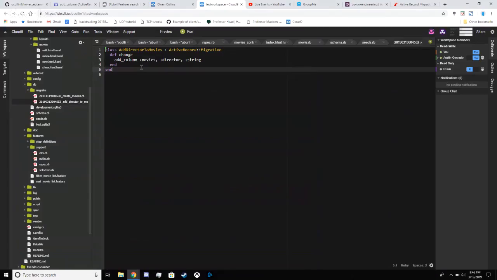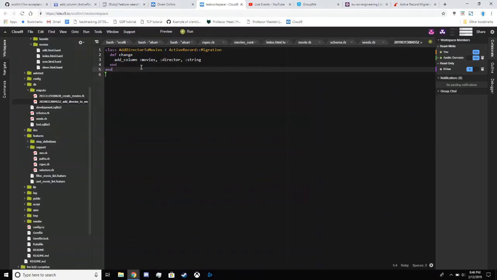All right, so we can just go into DB, right? And it looks like it did create one. If you go into DB migrate, you can see that there's one called Add Director to Movies, and I think that looks good. Is that consistent with what you saw on that Ruby tutorial there?